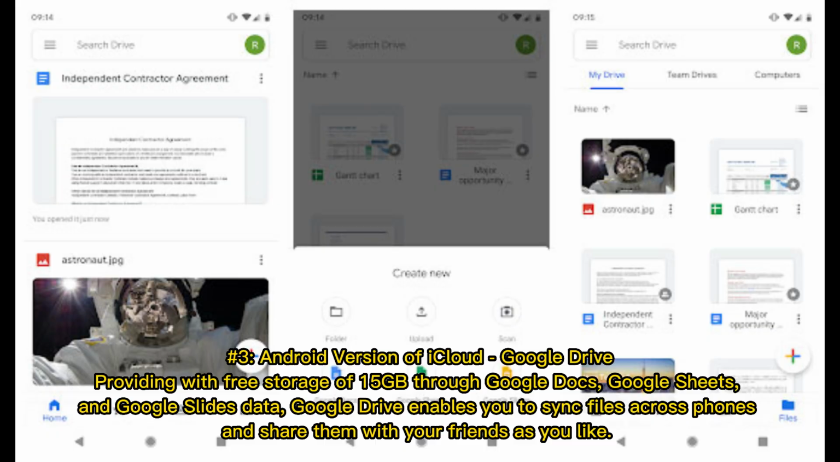Number 3. Android version of iCloud: Google Drive. Providing free storage of 15 GB through Google Docs, Google Sheets, and Google Slides data, Google Drive enables you to sync files across phones and share them with your friends as you like.